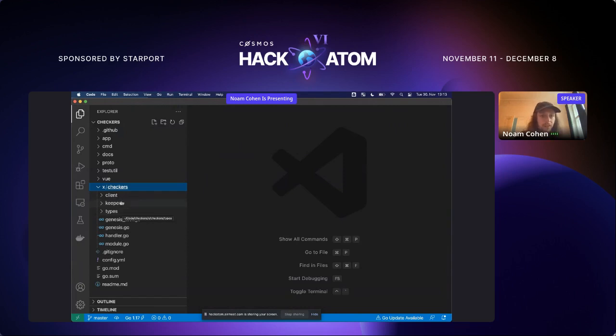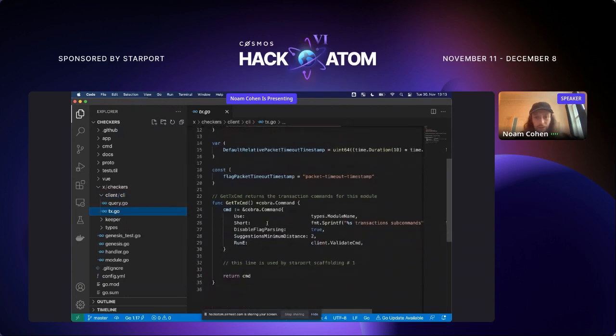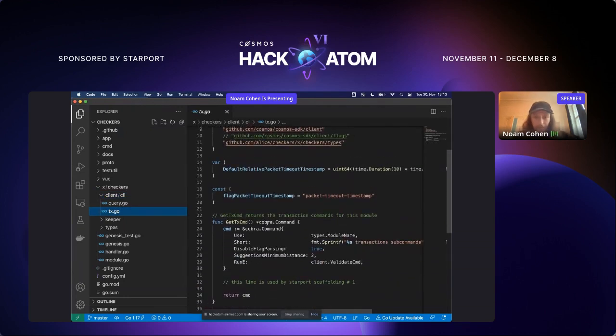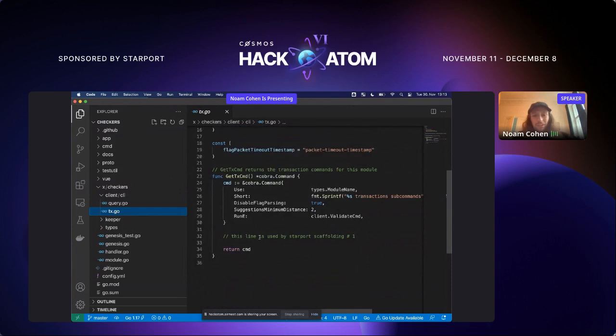Now let's have a look at that. Under client, we should now have txgo. That's just a random file that was generated. Well, not random, it's very specific, but it was generated by Starport.